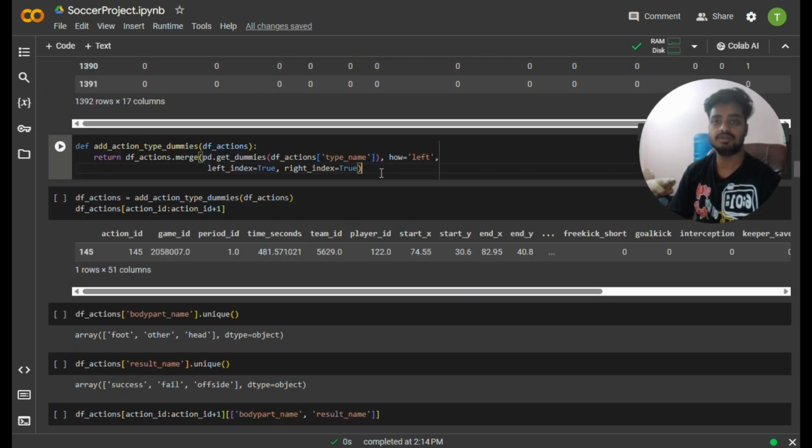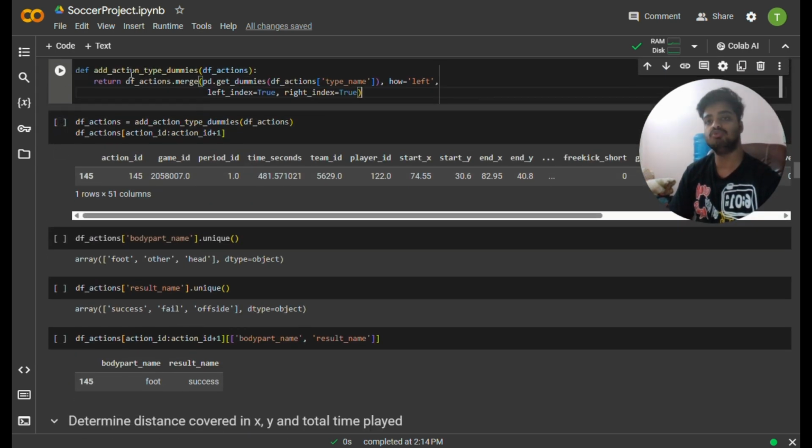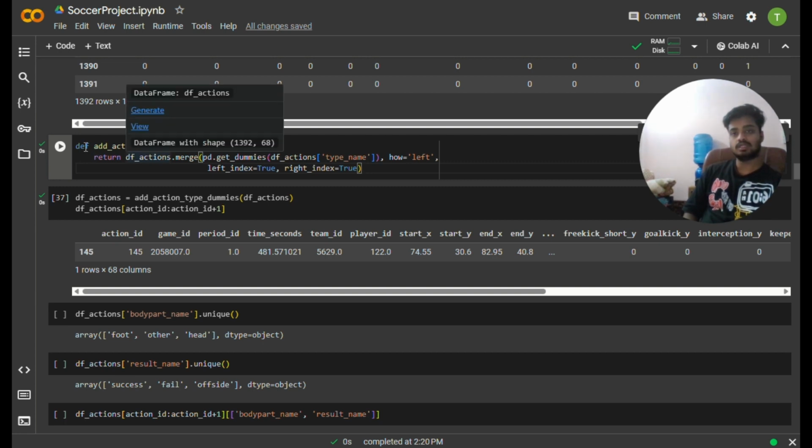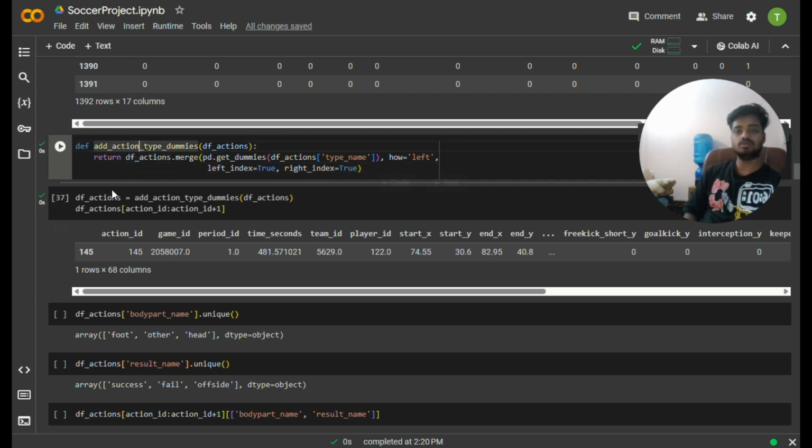After that we have again one function which is named add function type dummy. So this will create a new data frame. This function is used to create a new data frame using the type name.